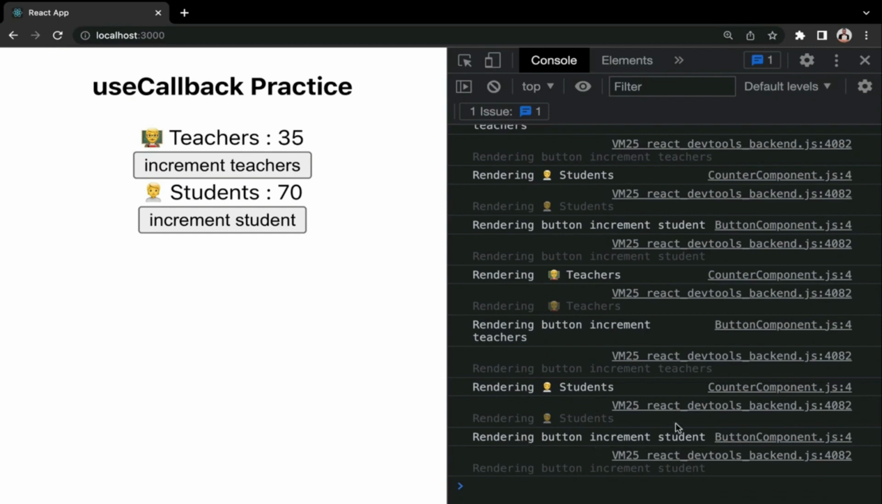So, here is exactly where the problem lies. Because if we click on increment teachers, there is no need to re-render the increment student component. But in this case, when we increment teachers, the student components will be re-rendered. And as well, when we increment students, the teachers component will be re-rendered. And this will cause some performance issues in your application.